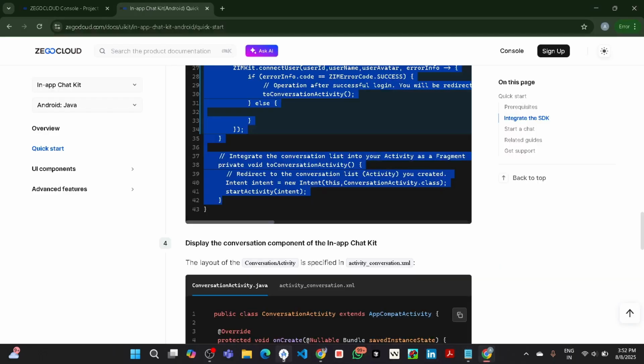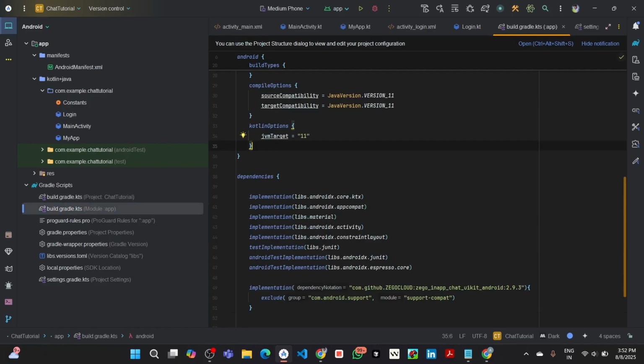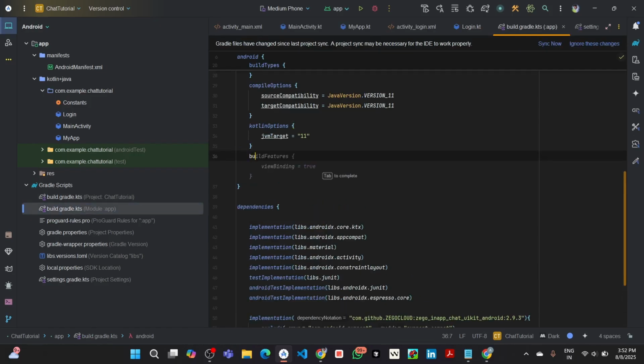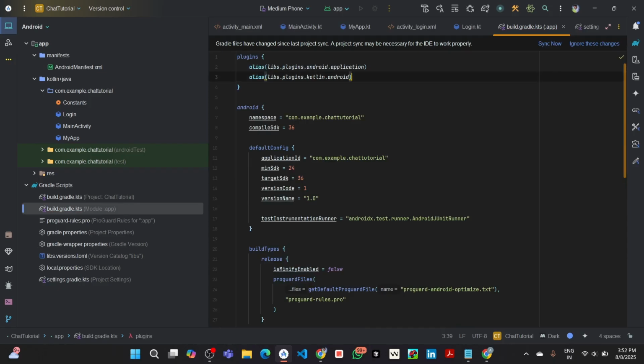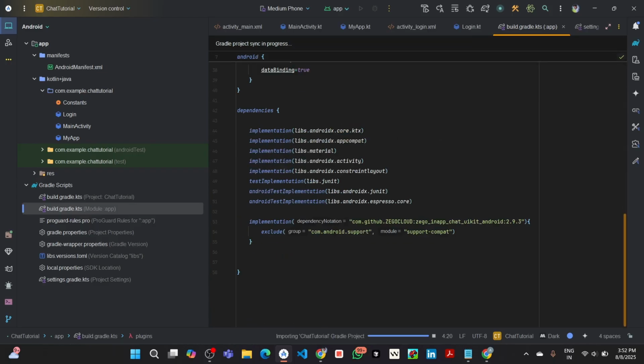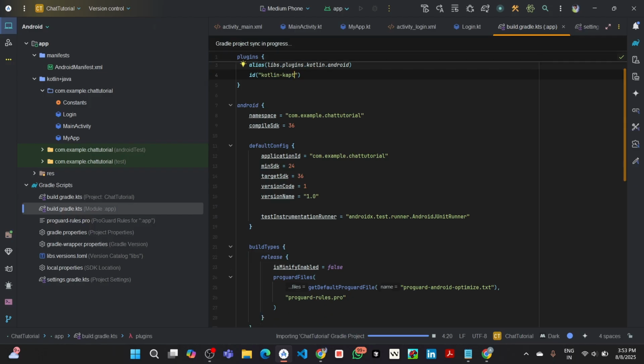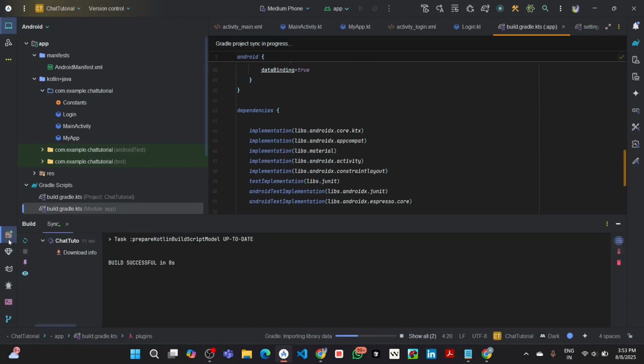First of all, let's enable the data binding, because for the UI and backend we need to bind. So I will enable one build features, data binding, true, and then I will also mention its plugin, Kotlin kapt, and then click on sync now. Yeah, our project is built.